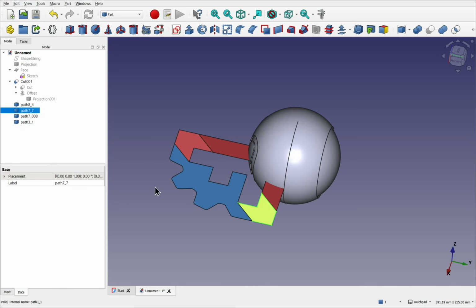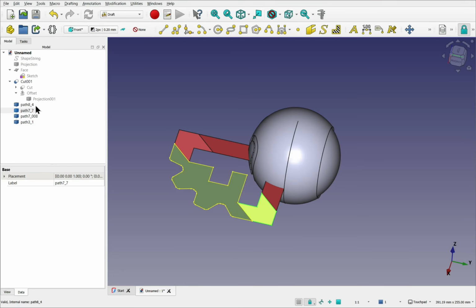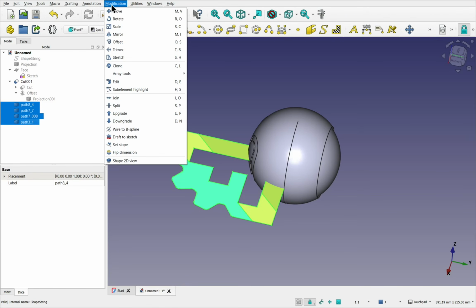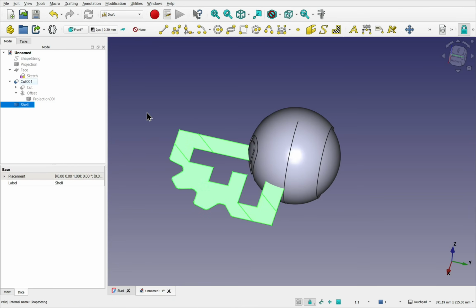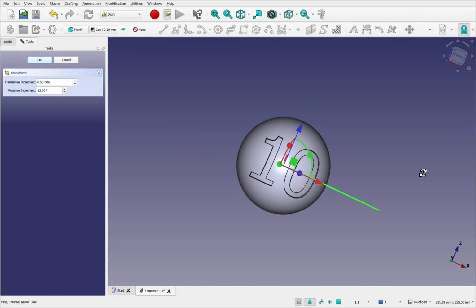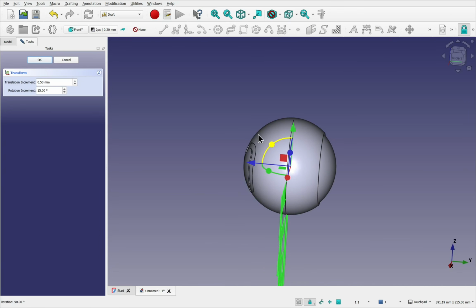Because we're dealing with a 2D object, we can use the Draft Workbench. Come to Draft. I'm going to take these and Control select them. Go up to Modification, I'm going to upgrade that into one single object. This is now a shell. I can right click and transform this and place it in the orientation that I want, which is something like this.